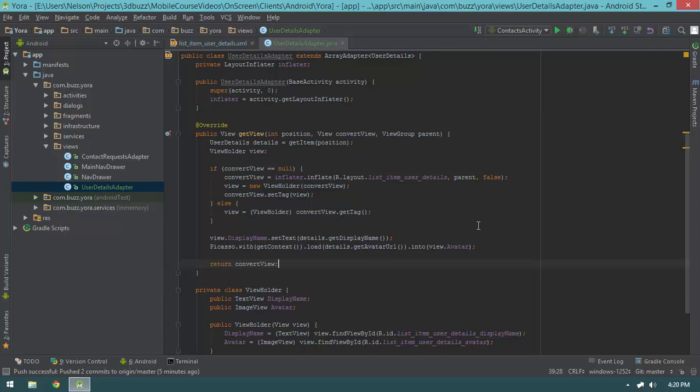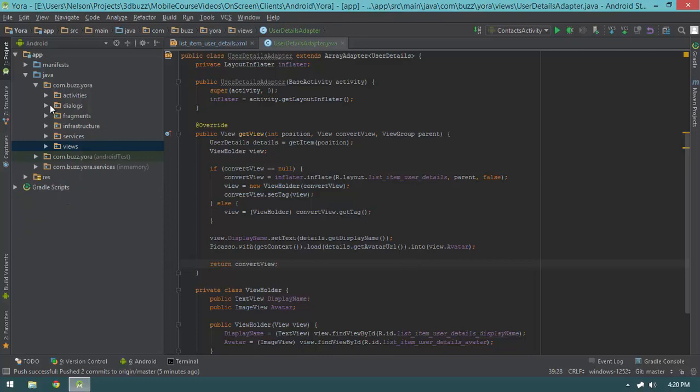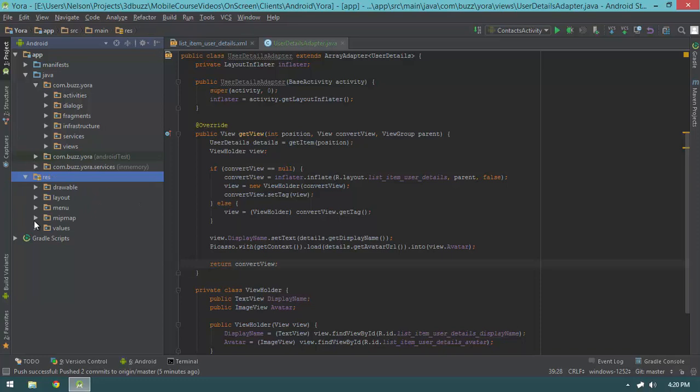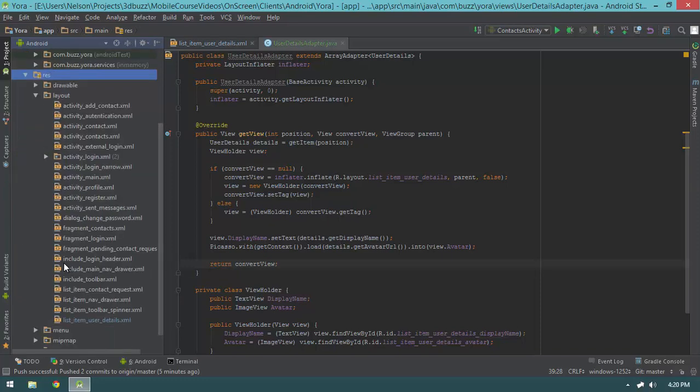So it took a little bit longer to write than usual, but that is our awesome adapter. So if you want to pause the video and finish writing that, you can. Otherwise, I'm just going to move on into our fragments layout. And our fragment layout is going to be interesting because there is going to be one difference that we'll have. So open up our resource folder, our layout folder, and open up fragment, in this case, fragment contacts.